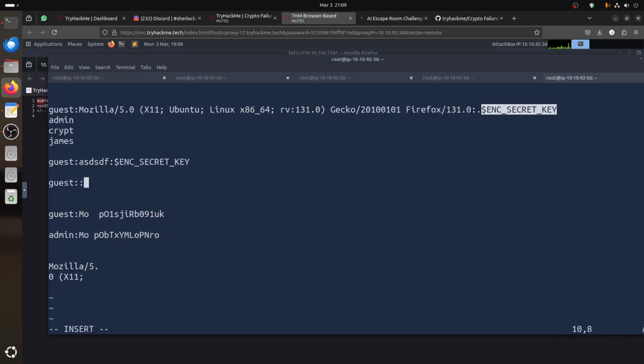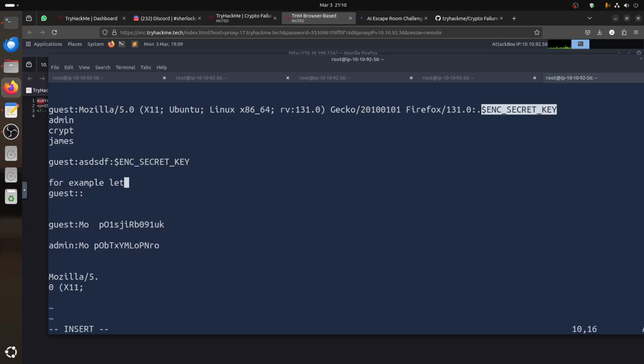If you send guest, so basically you send an empty user agent. Let's for example assume the key equals 1 2 3 5 6 7 8 1 2 3 4 5 6 7 8 9. So the script will just put that there and split it in 8 blocks.